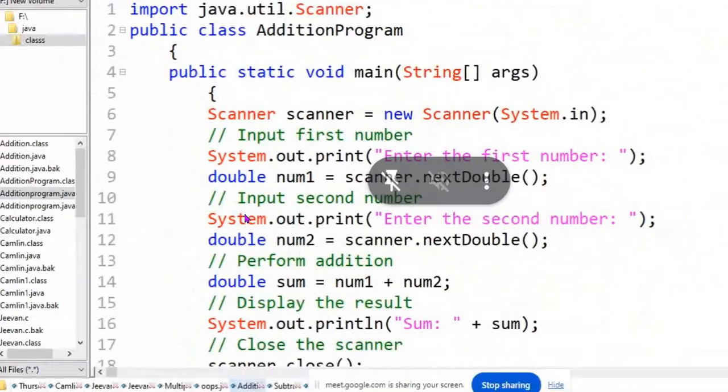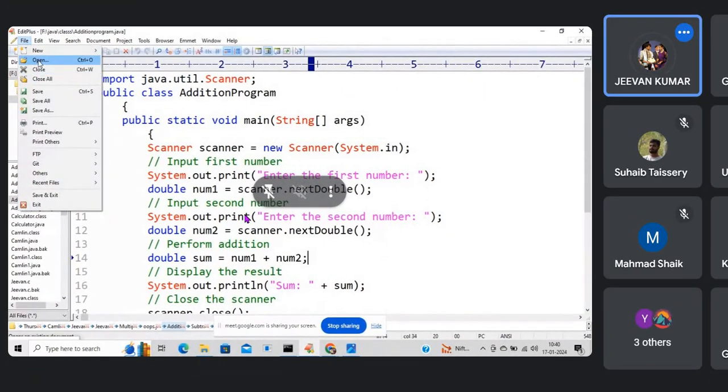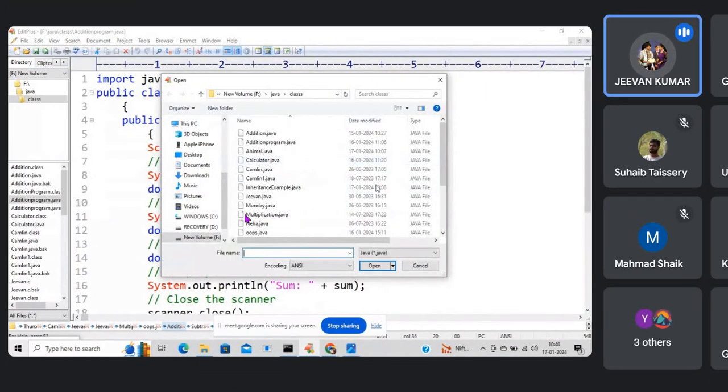Okay, sir. If you need further help, you can talk to me offline. I will guide you. Okay, sir. Yeah. Shall I explain inheritance now, sir? Inheritance. Let me open that inheritance program. It's a basic program of inheritance.